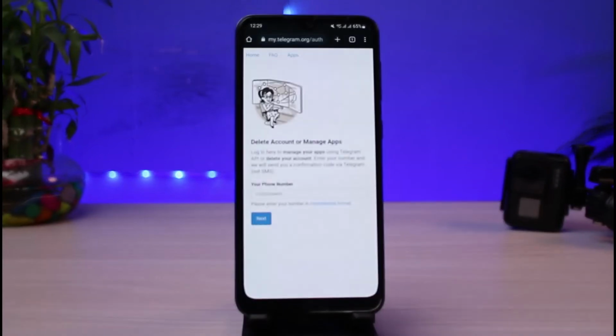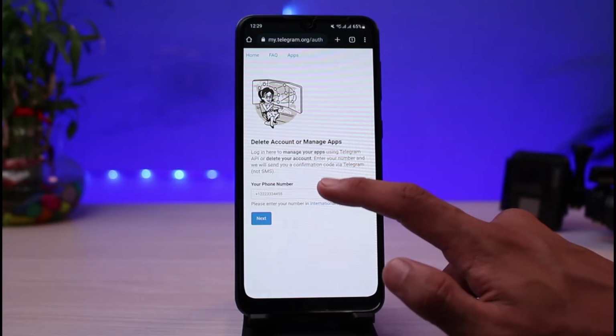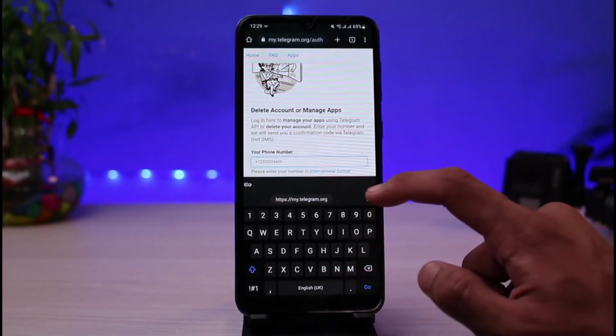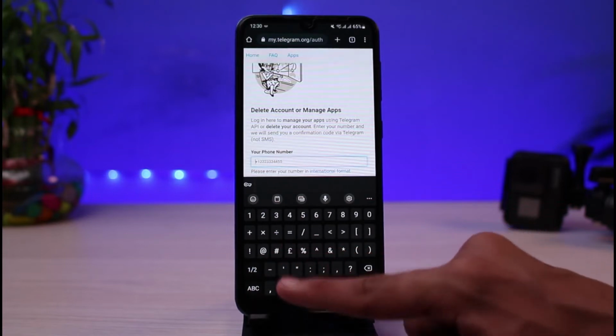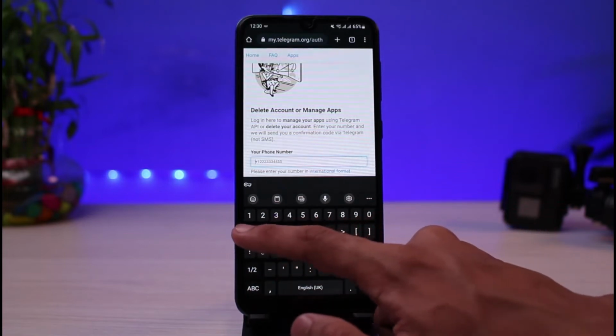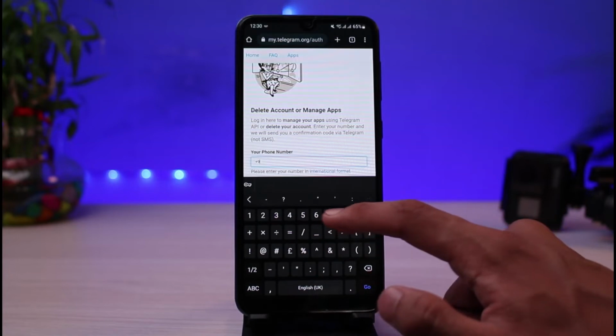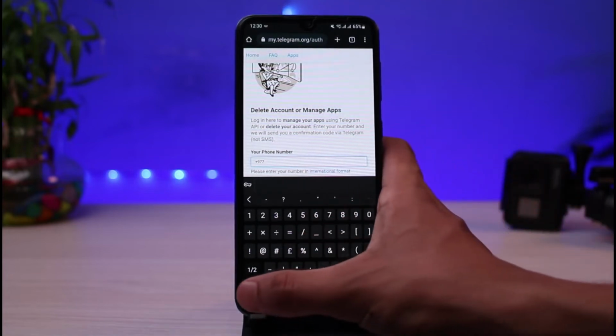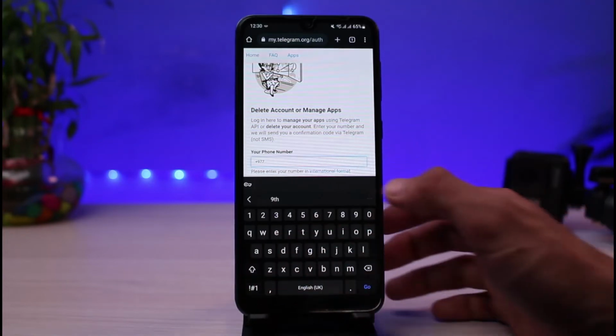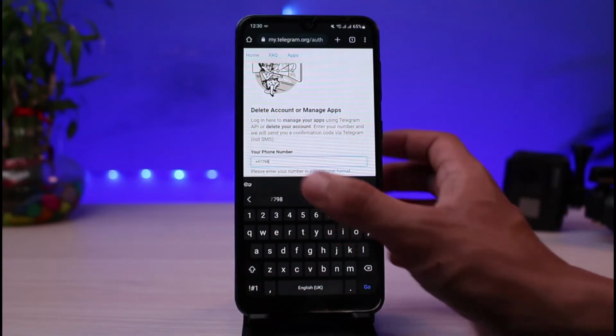Once you go to my.telegram.org, you'll see this interface which says delete account or manage apps. Over here, you want to simply enter your number in the international format. Remember to enter it in the international format. If you have your country code, enter it first. Otherwise, you will not be able to receive the code. Also remember that you will receive the code through the Telegram app and not through SMS, so make sure that you are mindful of that as well.